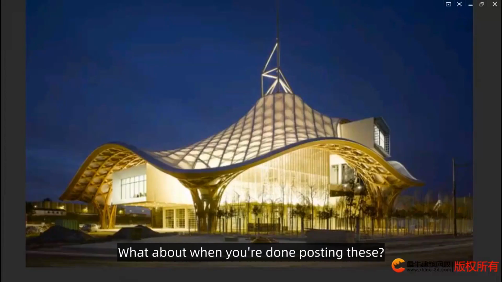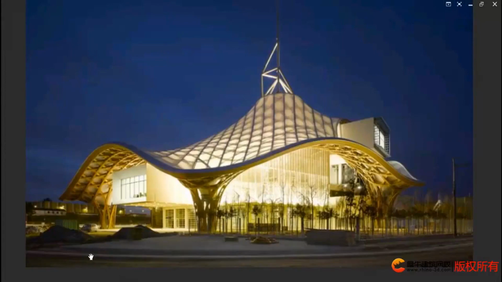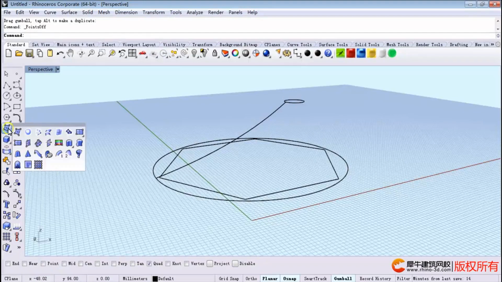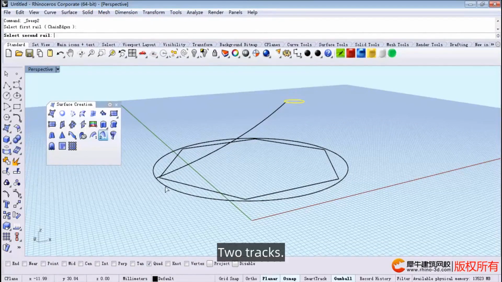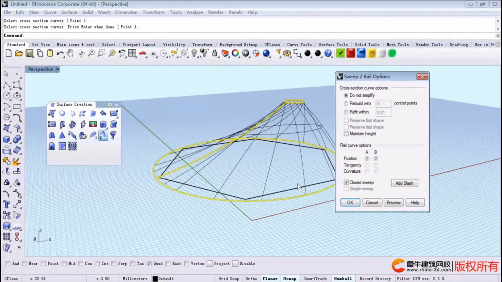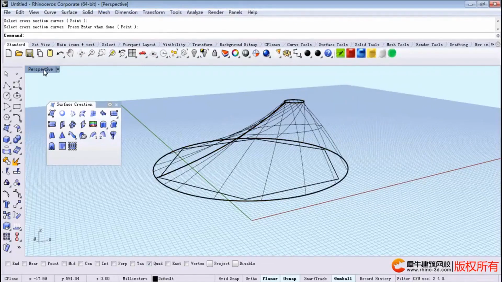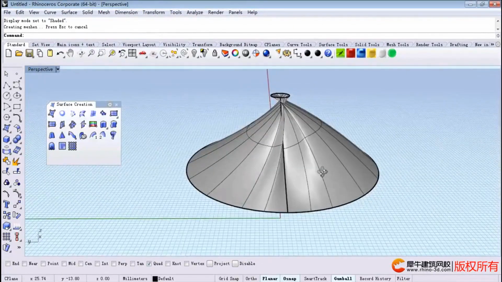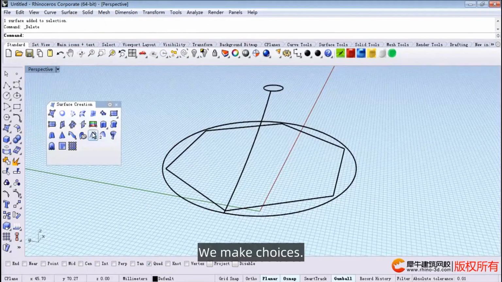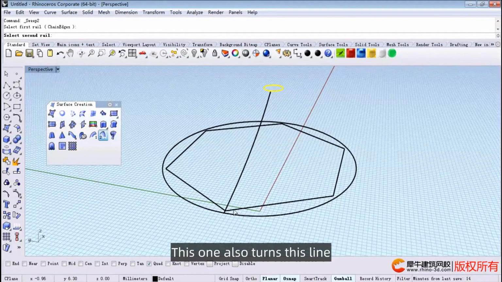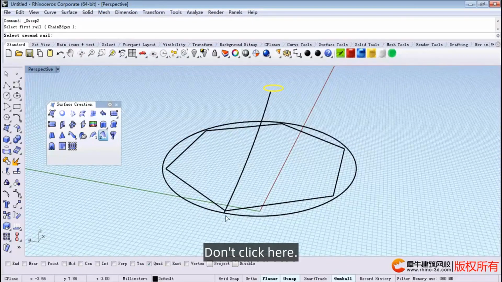What about when you're done posting these? What's the command for this face? Guess which of the 2 tracks rotating in the same direction is the second track? 2 tracks. A cross section. Recognize. Capture. There's something wrong with this model. We make choices. Mouse over here. This one also turns this line. Don't click here.